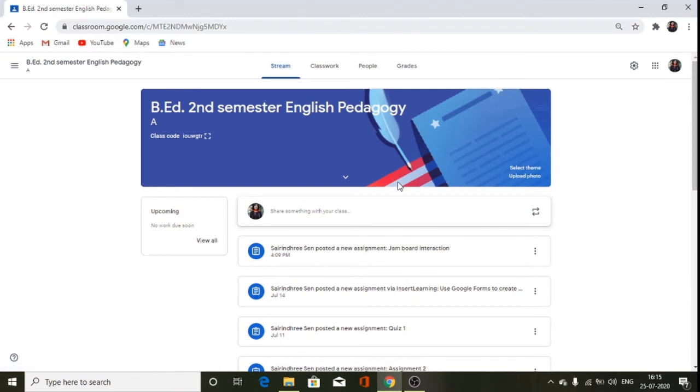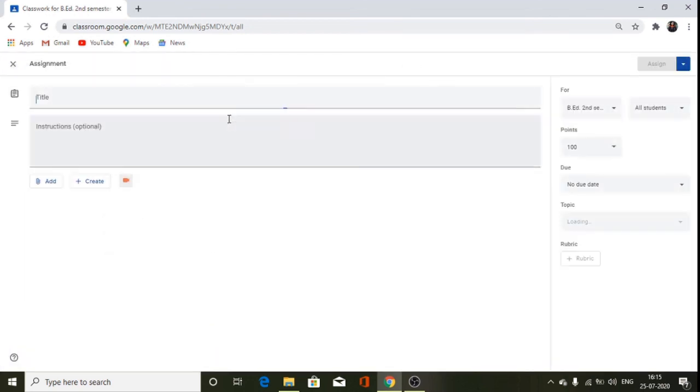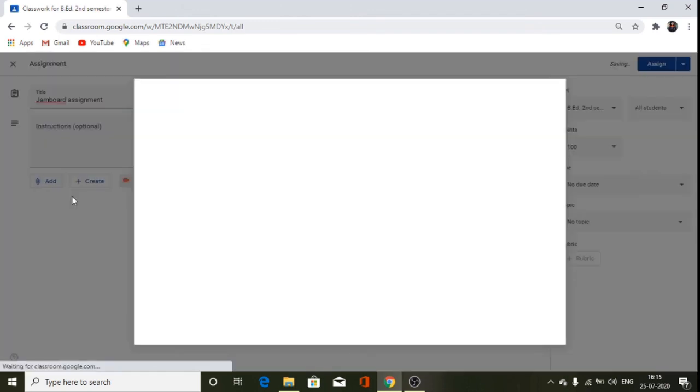Now I shall tell you how to integrate your Jamboard into your Google Classroom and create an interactive assignment. For that, you need to come to your Google Classroom, click on Classwork, and click on Create an Assignment. Now, along with the conventional title, for example, I give Jamboard assignment, and I can give instructions accordingly. I just click on Add, and I click on Google Drive.